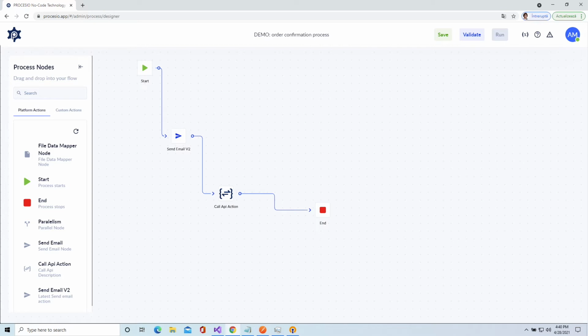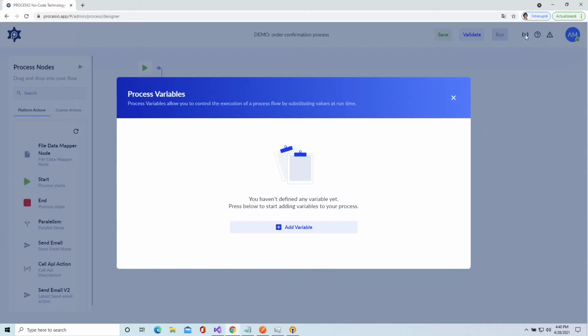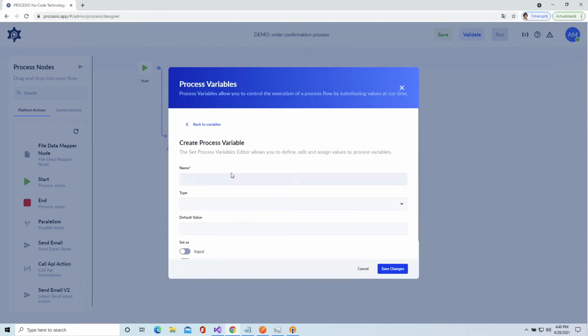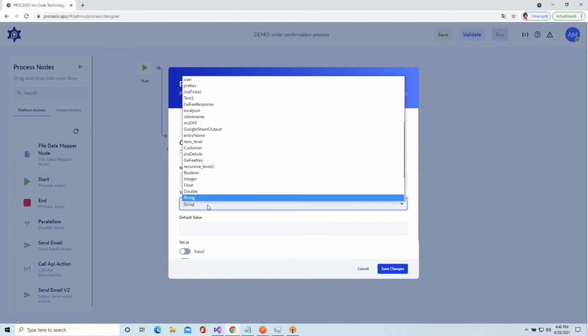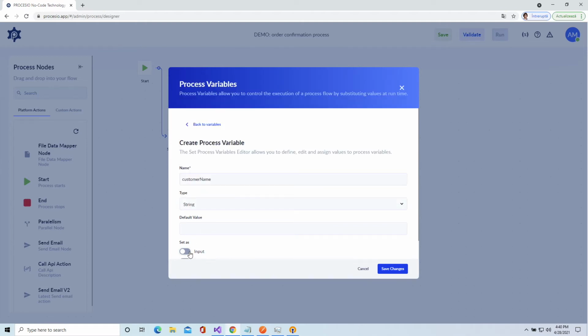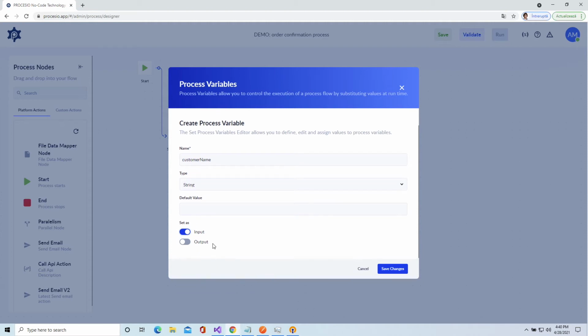To be able to configure my actions, I'll need to use some dynamic data such as customer name, email, phone number, and so on. The way to do this is by creating process variables from this menu over here. I'll go on to create some process variables that I anticipate I'll need in my process. And that is customer name, which is a string, and it is an input. This means I will need this as an input to the process so that the actions run correctly.